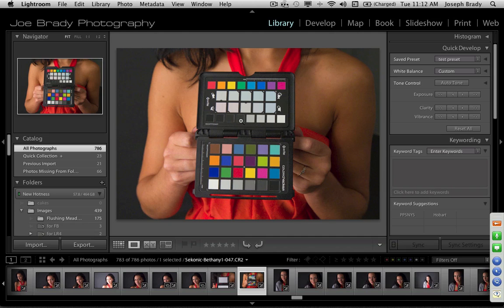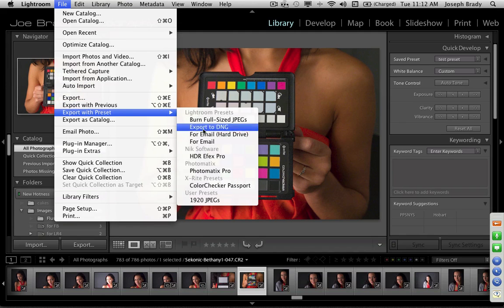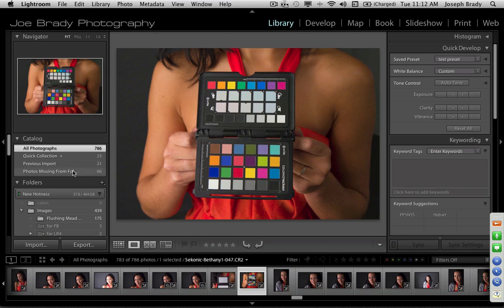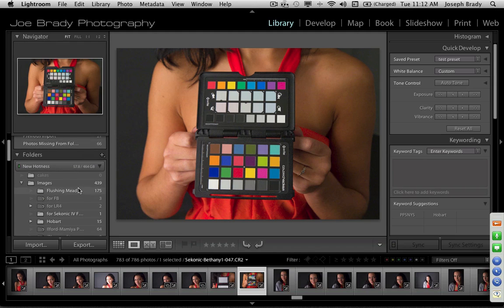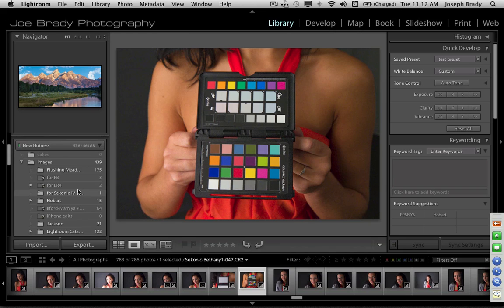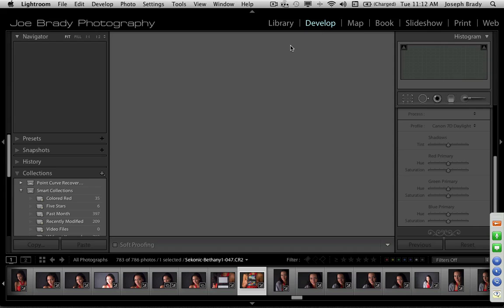And to create a profile, it's really simple. You just take a photograph of the passport in the scene that you're shooting, and you simply go to File, Export with Preset, Color Checker Passport, give it a name, click Save, and that's it. That's as complicated as it is. It's really that simple. Now, these custom profiles are something that you create, so they're not embedded in Lightroom. It is something that you go ahead and make.